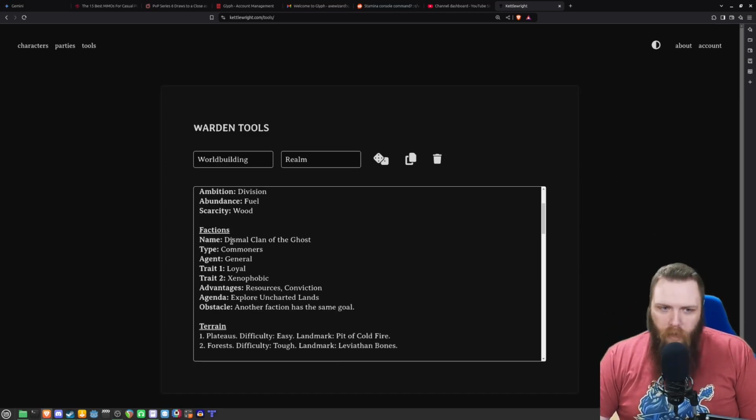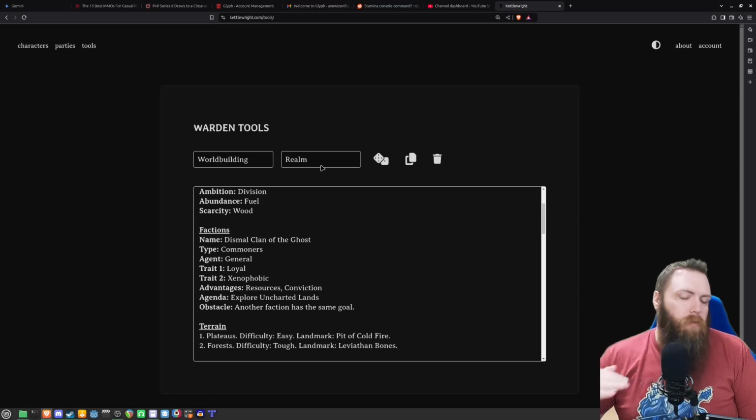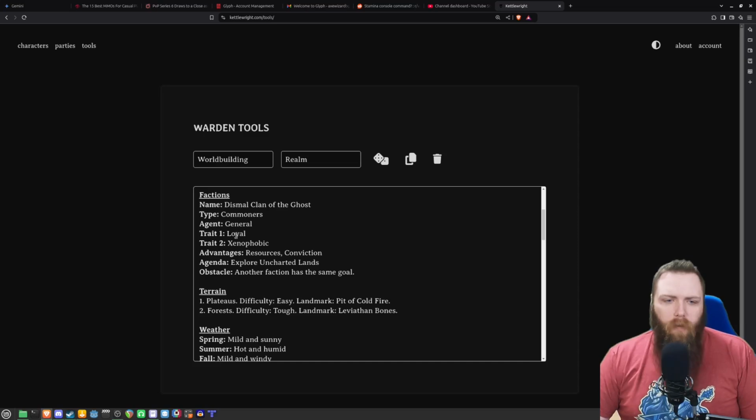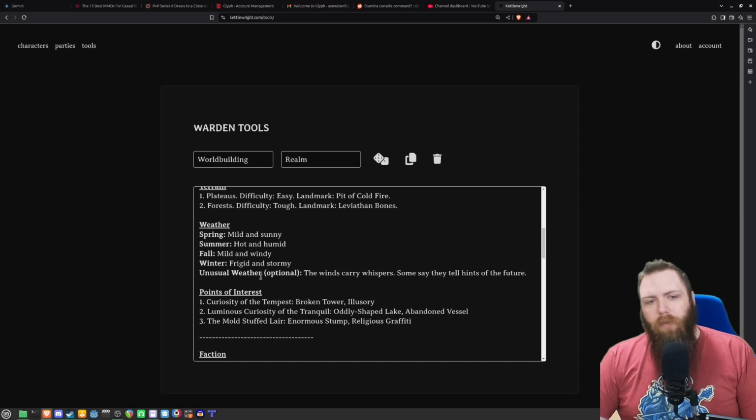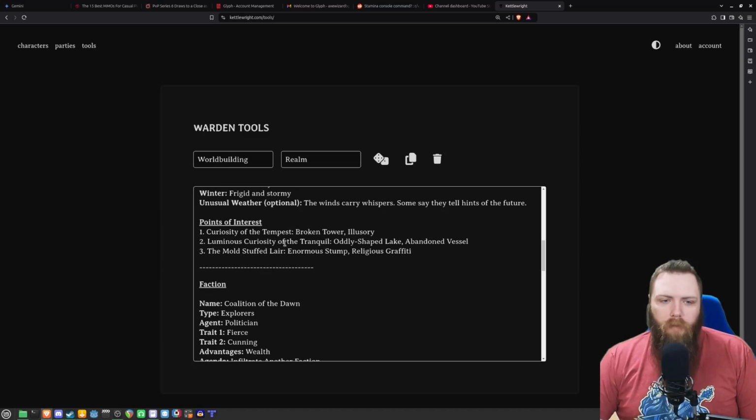I wish there was a thing that would allow you to roll more factions, but you can easily just, when you're building the realm, pick what number of factions you want. I think that'd be cool. But here it just gives you one faction, which is fine. It gives you the terrain of the realm. You got plateaus, you got some forests, and there's some landmarks in those. Gives you the weather that it typically has for this region during every season, and any unusual weather that it has, which can be optional. It gives you some points of interest.